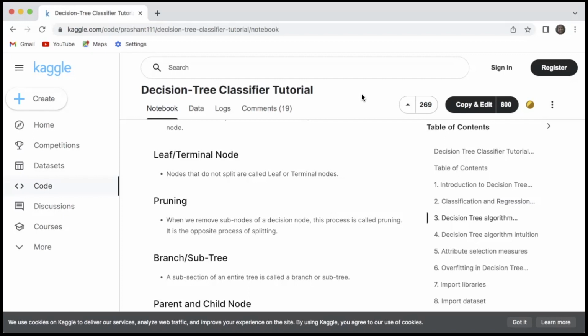Ideally, if the difference between the accuracy of the test data and the training data is more than 5%, then generally we say that overfitting is happening. So in order to remove this kind of overfitting, we will try to remove some of the nodes or some of the depth. We will try to limit the depth of the decision tree. Okay, so that is called pruning.